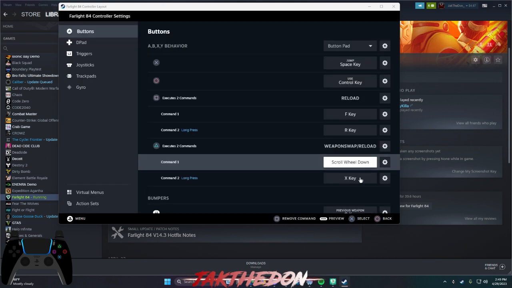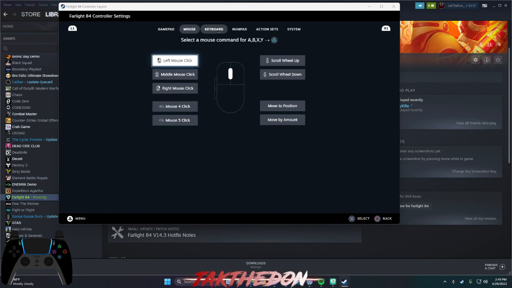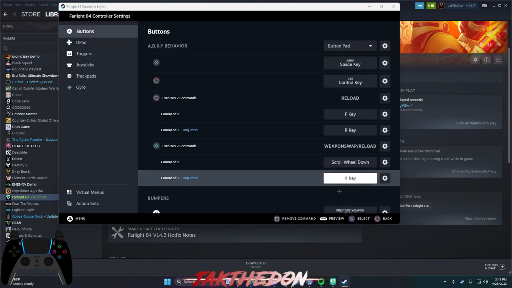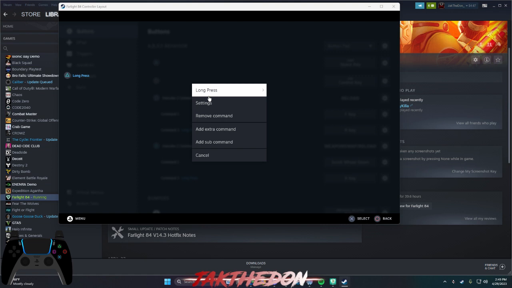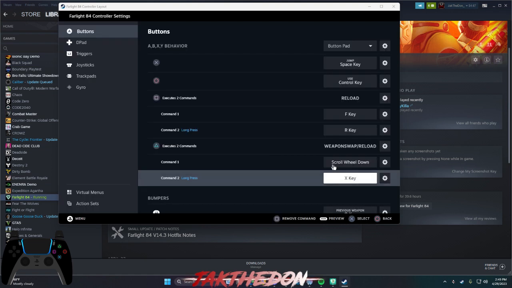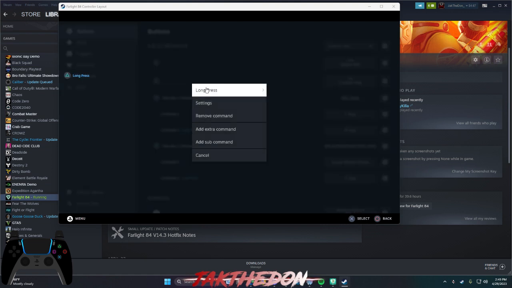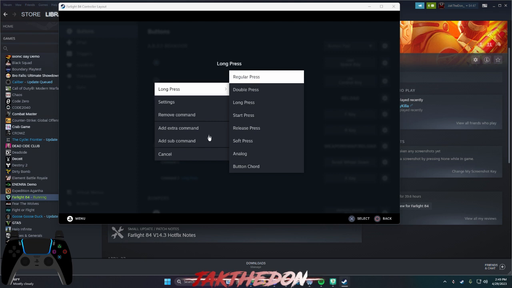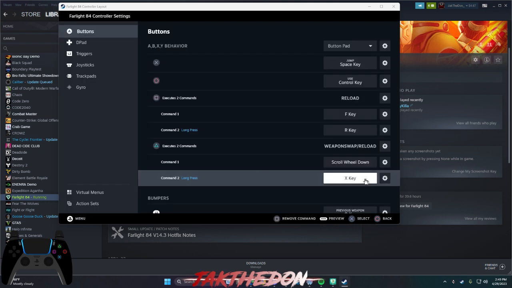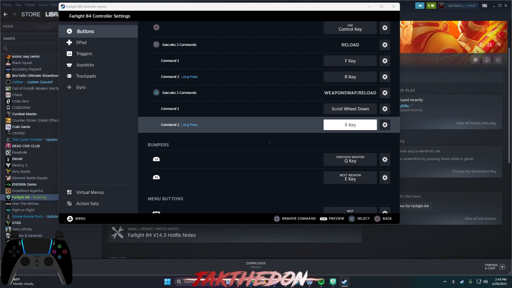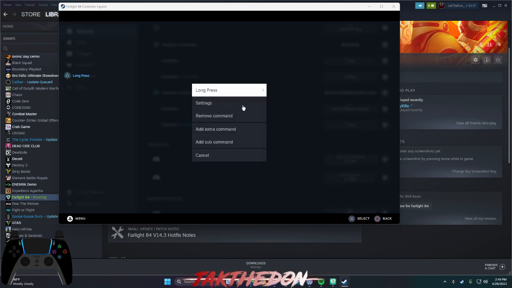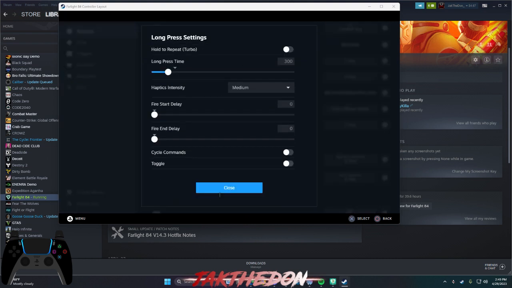This will pop up. Click the key, go to the keyboard, X. Then you want to hold it. You want to hit the cog wheel on the second command. Hit this, make it a long press. And then that's how that works. Then you want to go in, like I said before, settings of the long press, make it 300. All right.